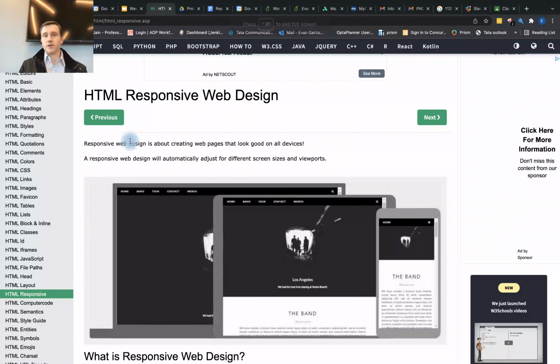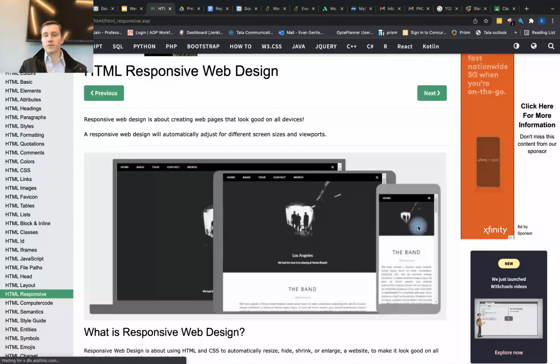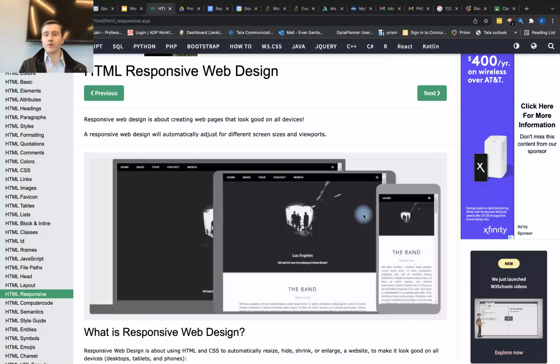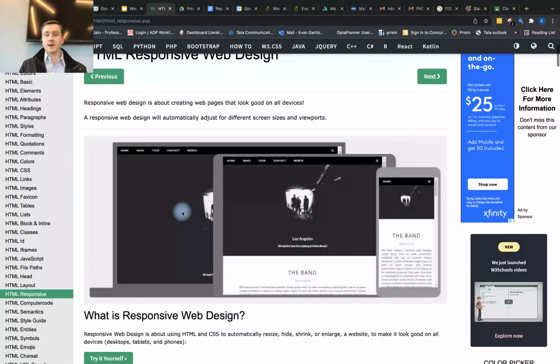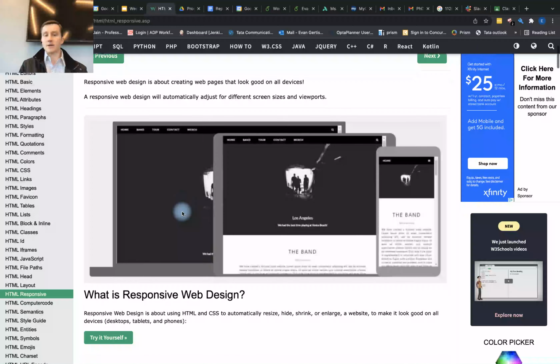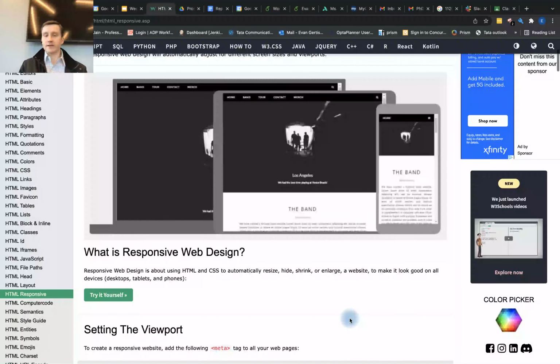So responsive web design is about creating web pages that look great on all devices. Here we have an example of a site, right? And it's designed on a mobile phone. And because it's designed on a mobile phone, whenever we scale it to a tablet or we scale it to a desktop, it matches, right? Responsive design is about designing HTML and CSS to automatically resize, hide, shrink, or enlarge a website to make it look good on all devices.